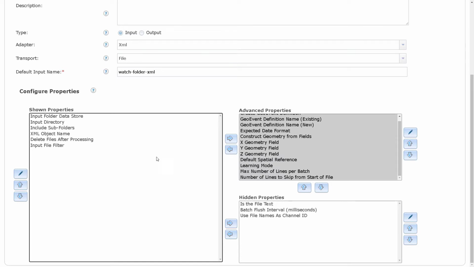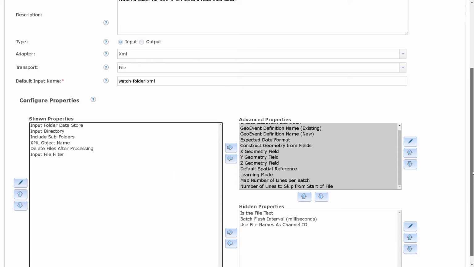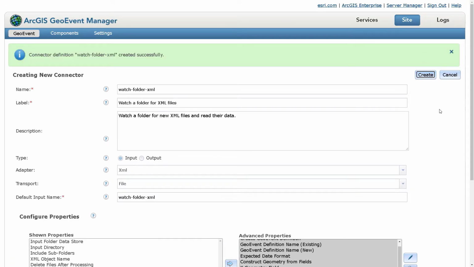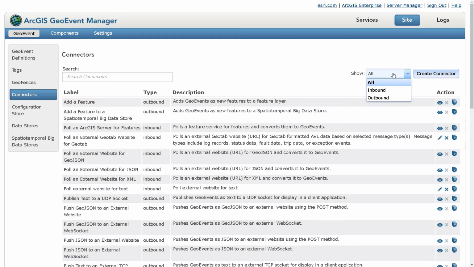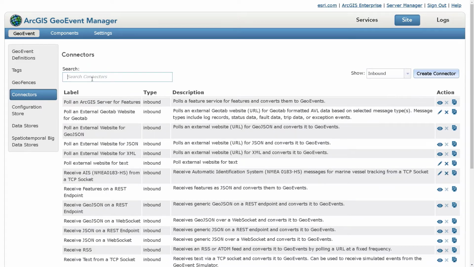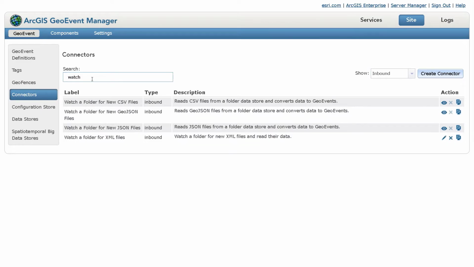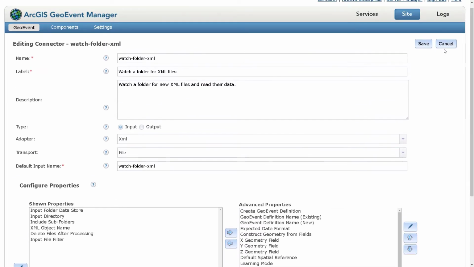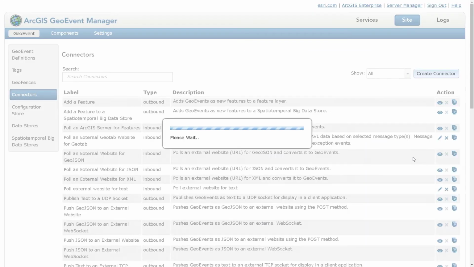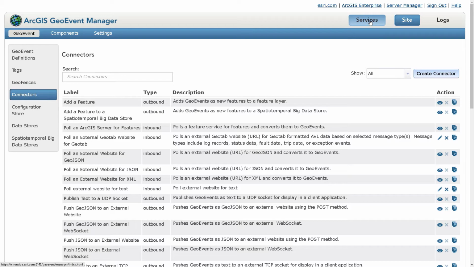So we've got all that set up, and I'm going to go ahead and save this, and that will create our watch a folder for XML connector. So now back on my connectors page, if I search for watch, you'll now see that I have this watch a folder for XML files. It's an inbound connector, and if you press the pencil over here, we can come back in and change any of these properties. So I'm just going to cancel on that since I don't want to change anything at the moment. And now it's time to use it.